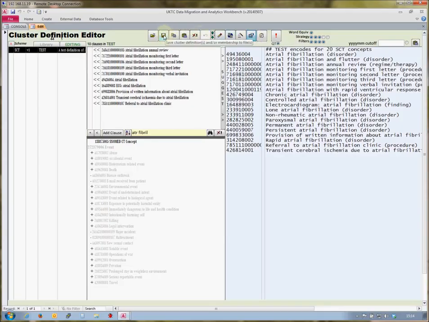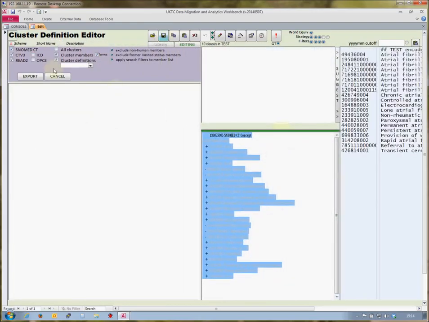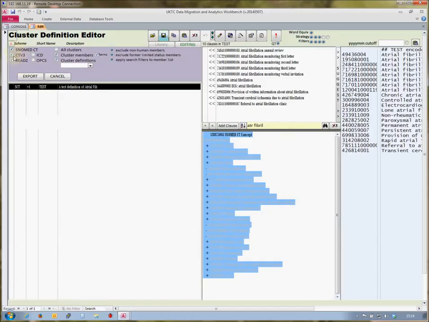The definition can, as we said, be exported using the export dialog, and we can select which schemes to export if there is a cluster definition for them. In this case, there is in fact only a SNOMED CT definition, so attempting to export clinical terms version 3 or read definition will produce an empty file. I can choose whether to export only the cluster definition as a concise piece of text, or only the list of members as a file, so this list over on the right hand side in a suitably formatted file.